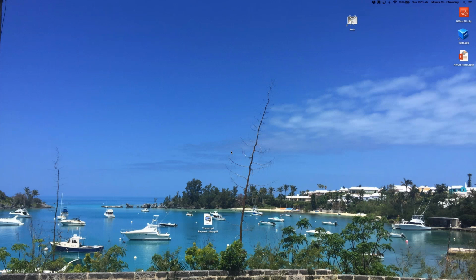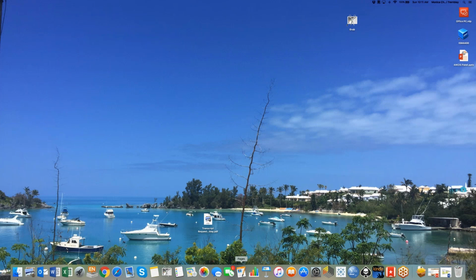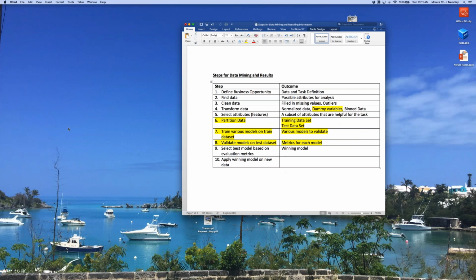Hi everyone. We're going to do a quick example of the housing data set from our textbook using RapidMiner. Before we go into RapidMiner, let's quickly review the steps that we want to go through.